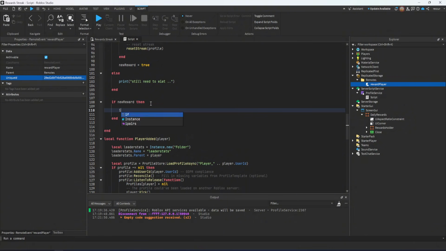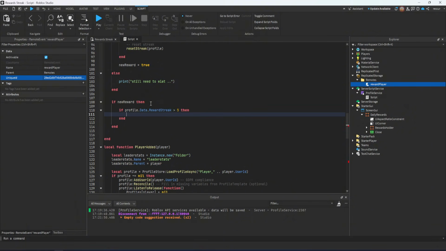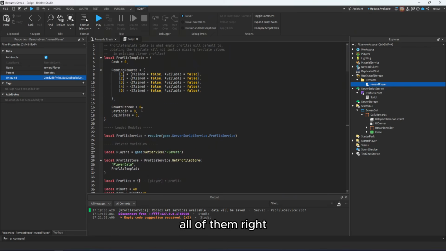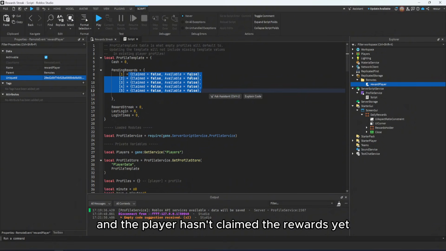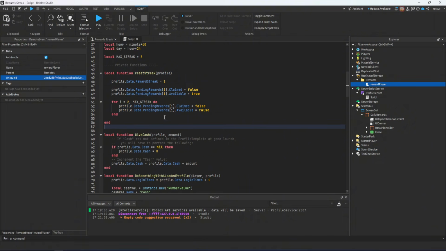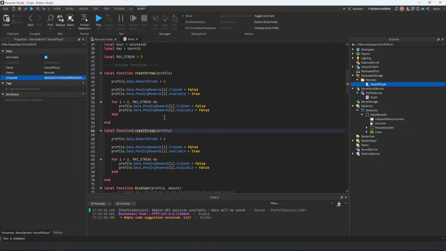So we'll make sure by doing if profile.data.rewardStreak greater than 5, then we want to make sure that the player has claimed all of them, right? Because before we reset it, we don't want to reset it and the player hasn't claimed the rewards yet. So I don't think that would make sense. So what we can do, we can make another function, and this function will check whether or not the player has claimed all of the rewards. So we'll rename this, UserClaimedAllRewards.